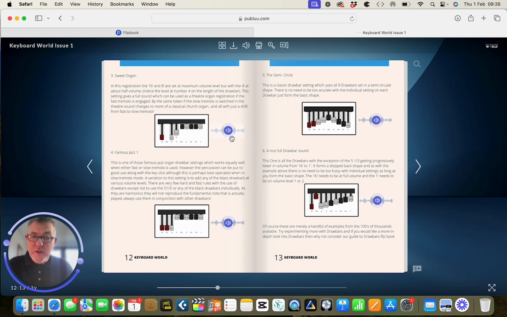Now look, I've got the little blue icon and it's pulsing again to show me it's an interactive feature. And this is where I think this concept is incredible, really, because we're showing you some classic drawbar settings, but if we just had a picture, it's very two-dimensional. We still don't know what that drawbar setting actually sounds like.